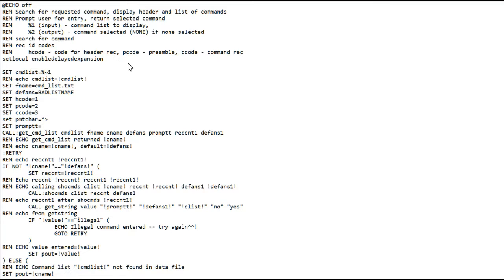First of all, it's important to remember that the data file has codes at the beginning of each record to tell the program which type of record it is, and we'll describe those when we go through the sets here. The command list is parameter 1. It's retrieved here. We set a variable fname to be the name of the data file. I didn't pass it in as a parameter, I just set it in the get command function. You could certainly change that if you wanted to change the code around and pass that in as a parameter.